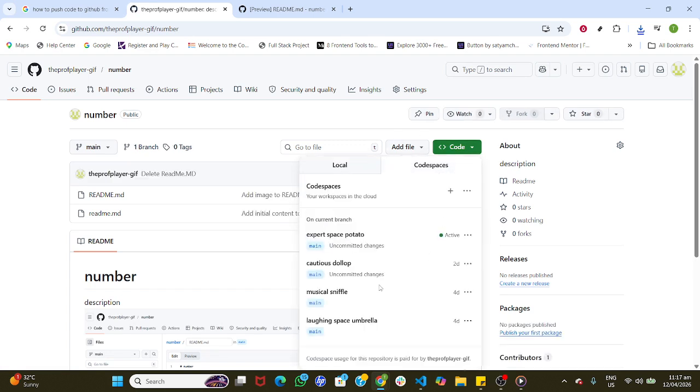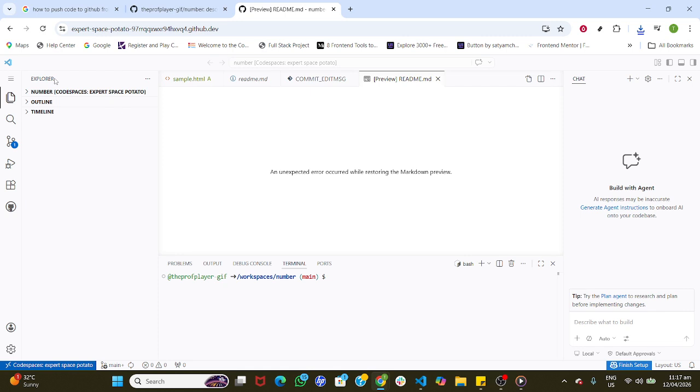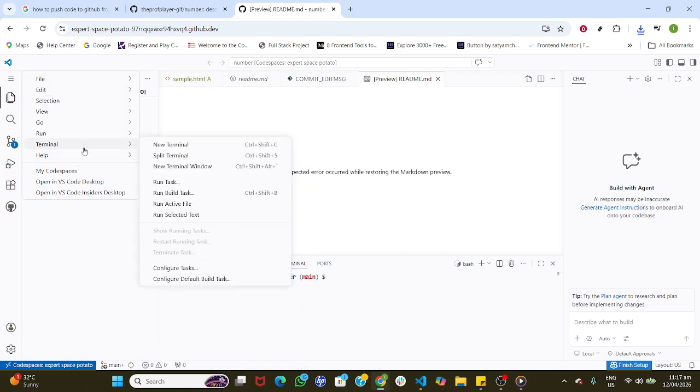Start by staging your changes. Type git status to see what's modified. To stage everything that's changed, use git add dot and press Enter. If you prefer to stage specific files, replace the dot with a file path. Run git status again to confirm the files have moved to the staging area.